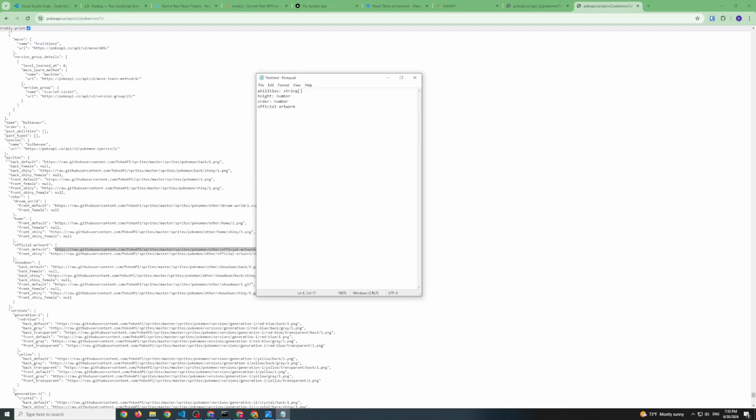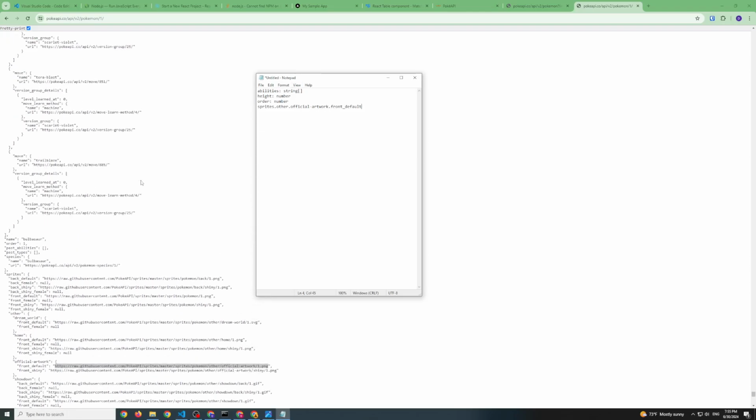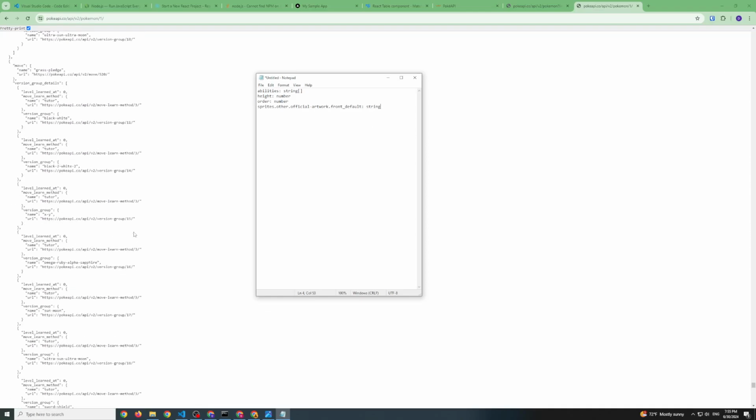So we actually have to dig through this. It's going to be sprites dot official artwork. Is that right? No, sprites dot other, because it's inside of other. This is contained in here. Dot official artwork dot front default. And that's how we're going to actually get to that picture there. And the type of that's going to be a string because it's the URL of the image.